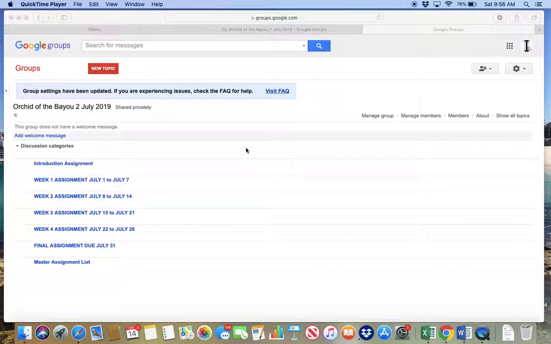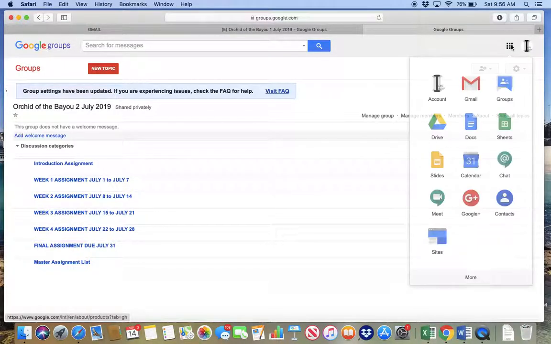This is a quick tutorial on how to post your assignments on Google Groups for the ICEU Central Book Clubs. So what you're going to want to do is log into Google Groups through your Gmail account, and you can see in the right corner here, there's what I like to call a Rubik's Cube. And when you click on that, you will see all the different services from Google show up.